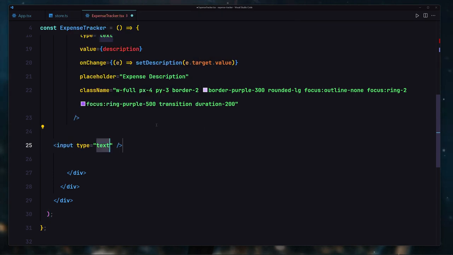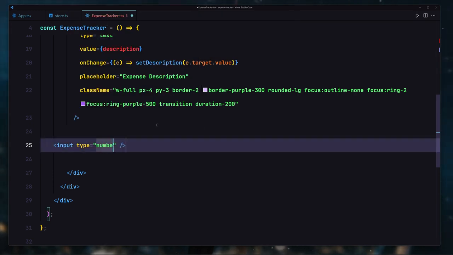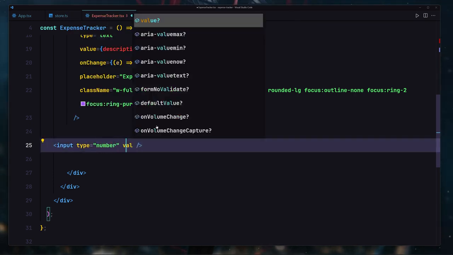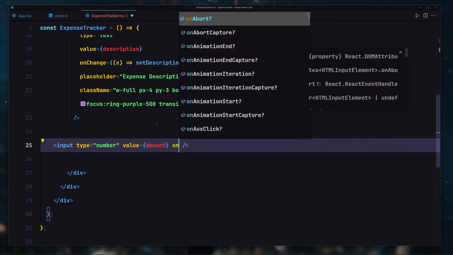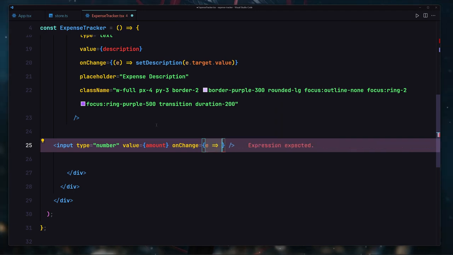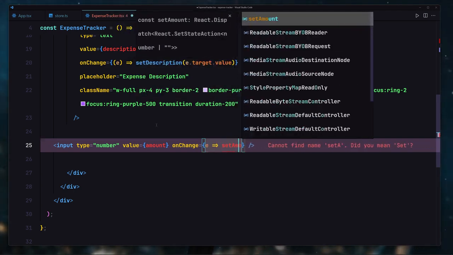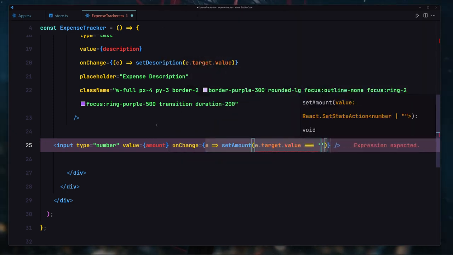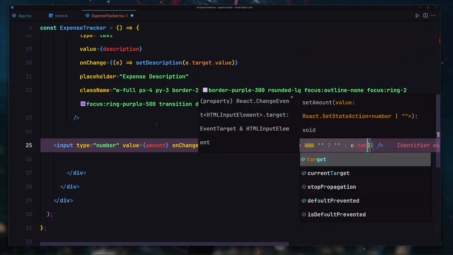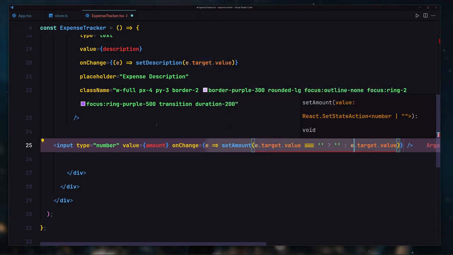Now I'm going to create yet another input field with the type of number in this case, because we're going to be taking care of the amount, and here we have to specify the value of amount, that state which we just created up above. And when somebody tries to type something inside this, we are going to be firing this function which will be setAmount, and here we have to specify our event.target.value. If that is triple equal to an empty string, we are going to be setting that to just an empty string. But if that's not equal to an empty string, then we are going to be getting the value of that, and we also have to convert that value to a number, because we are now working with the amount.